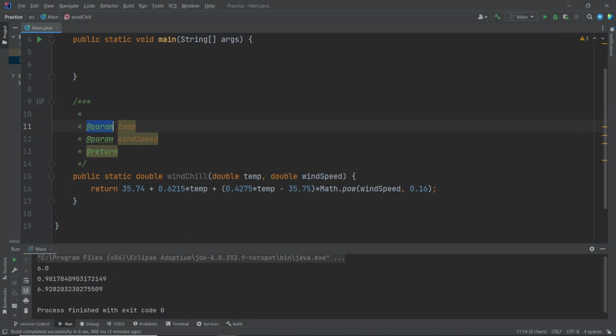This @param stands for parameter, and you see that we've got temp and wind speed as the two parameters. And so you can tell it what the parameters are. So this is ambient temperature in degrees F, and this is wind speed in miles per hour, and then return the effective temperature, wind chill.